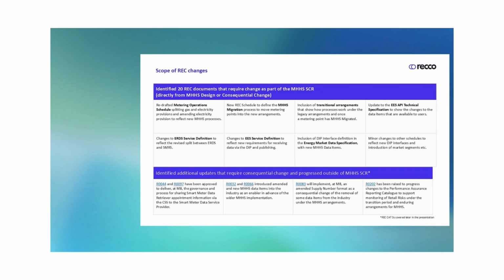We have a brand new schedule on migration, the new migration schedule. This sets out the processes for forward migration and for reverse migration of metering points under the REC. So clearly once that's all finished, that one will be removed from the REC baseline.